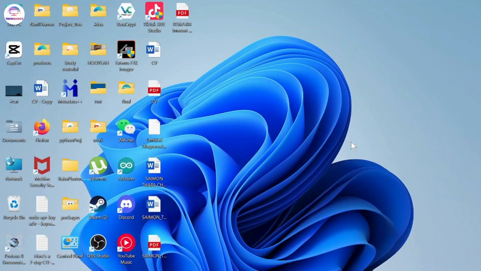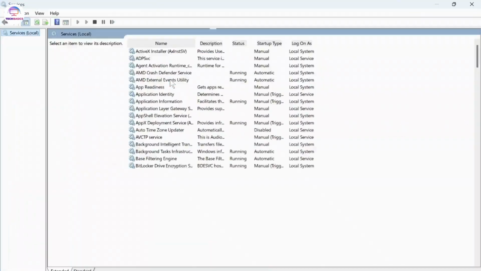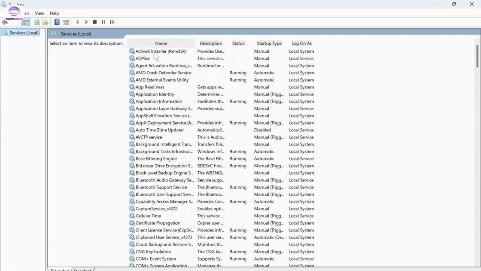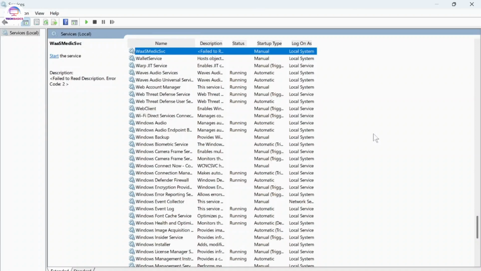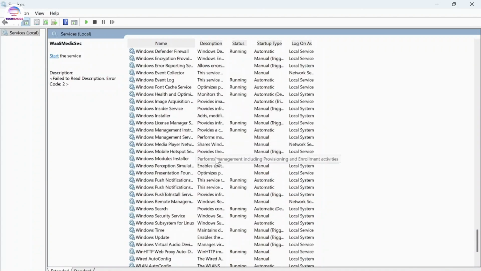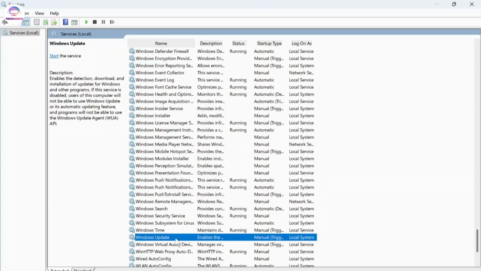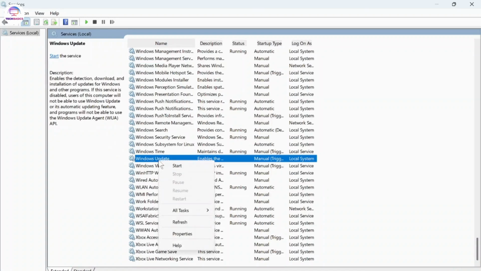For the second fix, you'll need to search for services on your search bar. So search for services, it's right here, open that up. Inside services, you can select any service and then tap on W. This will take you to the section that starts with W. And inside here, you'll need to find an option that says Windows Update. So it's right here. After you find Windows Update, right click on it.